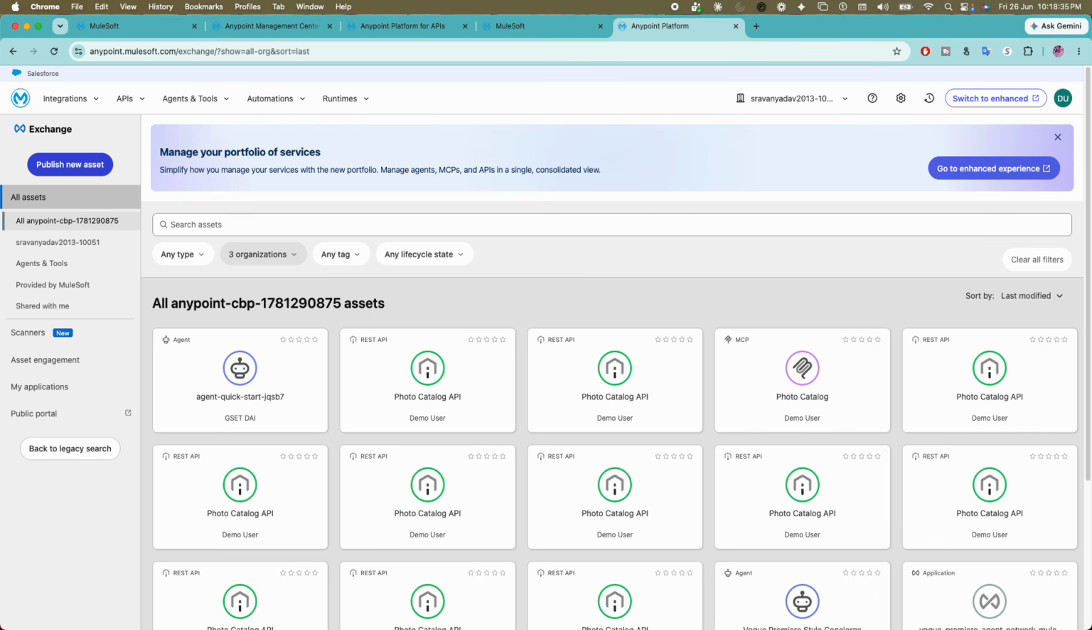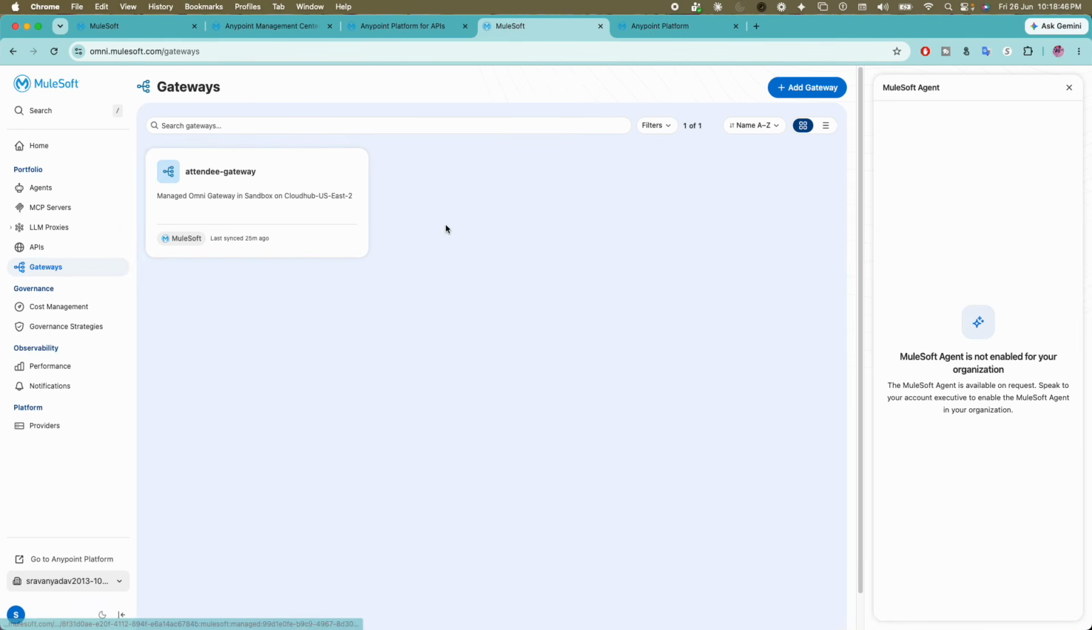So how do we achieve that? The prerequisites for this hands-on are to make sure that your Omni Gateway is active and working, and we are going to use Postman to test our work.